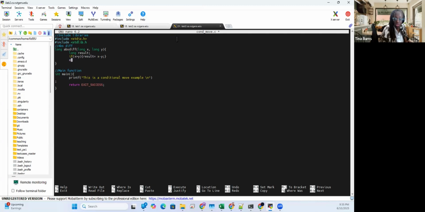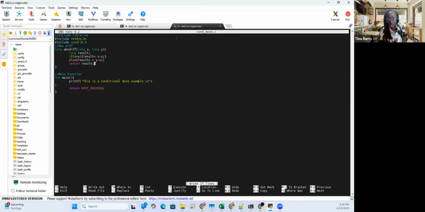Else, of course, this is our case, result is going to be equal to Y minus X. That's going to be what we return there, and then we are going to return result, right? Let's go ahead and save that. We just saved this file. This is our main function, and what we're going to do here is call that particular function.